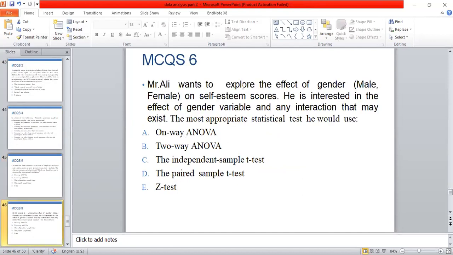MCQ 6. Mr. Ali wants to explore the effect of gender, male or female, on self-esteem score. He is interested in the effect of the gender variable and any interaction that may exist. The most appropriate statistical test he would use is one-way ANOVA, two-way ANOVA, independent sample t-test, paired sample t-test, or Z-test. C. Yes, the correct answer is C.